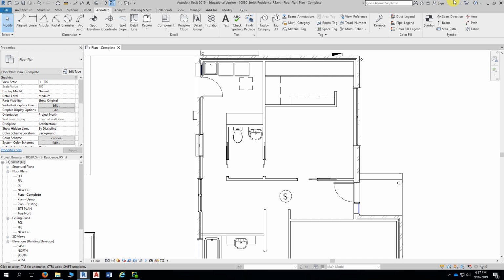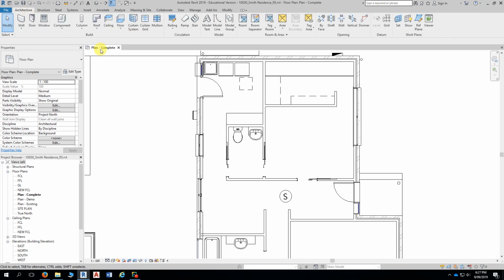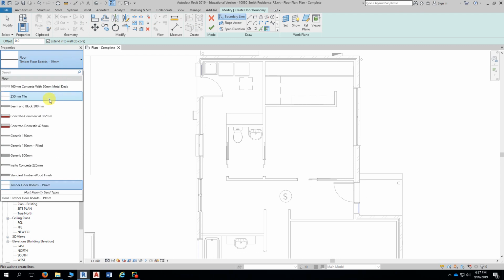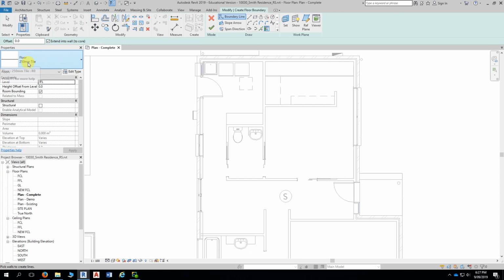So go back to the architecture tab and click the floor tool. In the type selector, you'll see a floor type there called 250mm tile. In the height offset from level, can you change that to 5, as in 5mm?